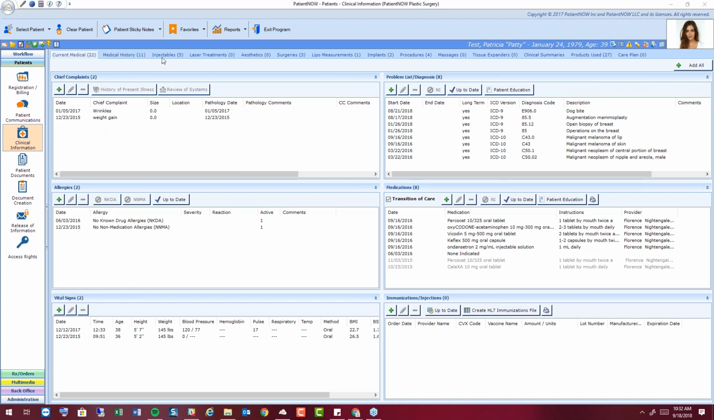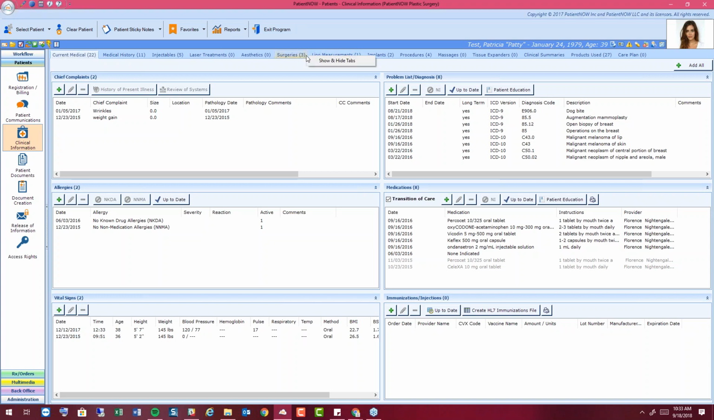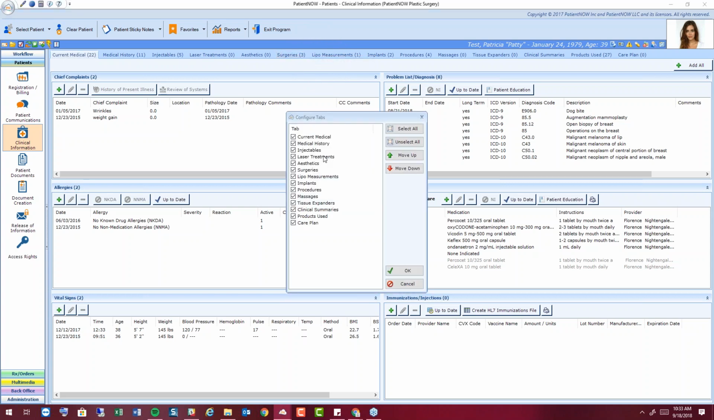Within the clinical information section at the top of the screen, you're going to see a lot of different tabs. For practices that don't need to utilize all of these tabs, for example, medical spas that don't need to utilize the surgery, lipo, or implant tabs, you can right-click on the top of your screen and select Show and Hide tabs. This is going to allow you to turn off or hide tabs that you do not currently use. For example, if we didn't need surgeries, lipo, or implants, I could uncheck those 3 boxes and click OK.